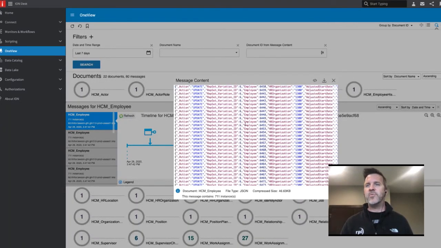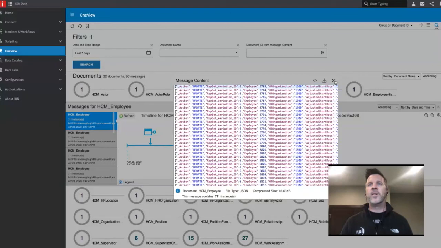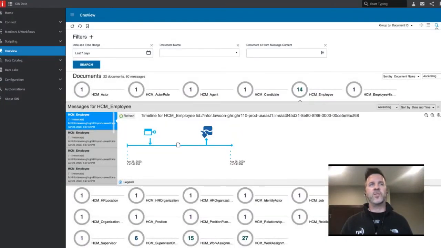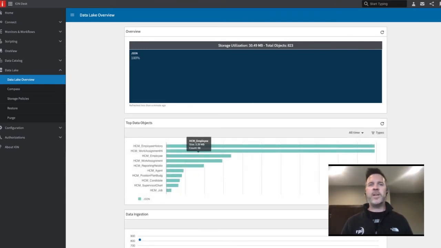You can peruse through this. You can copy and paste it if you have a JSON editor that you prefer. That shows you those messages, and you can search in here and verify that the data is being sent across. In addition to OneView, we also go down to Data Lake and click on Data Lake Overview. This shows us the stuff that's coming in, the different types of data being sent, those different object types. Look at that and verify that information is being sent across.